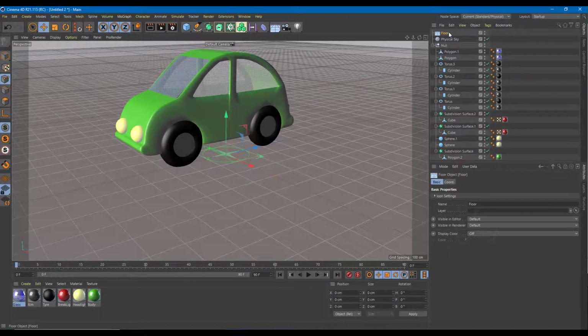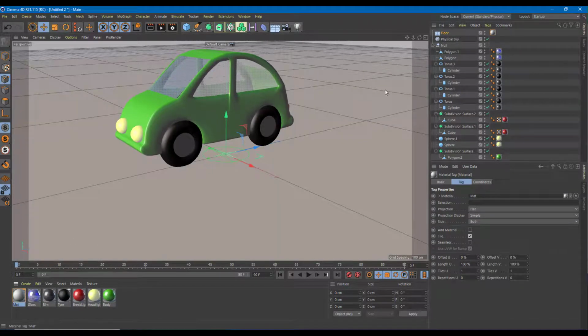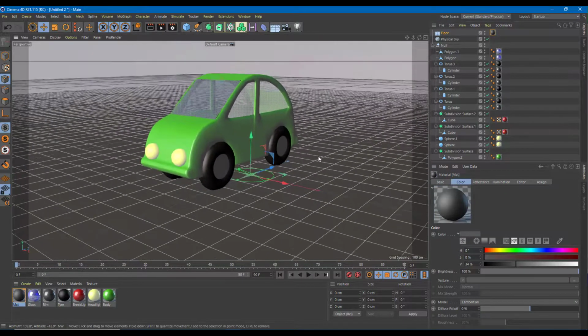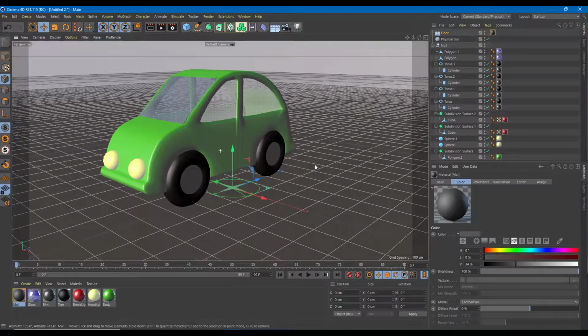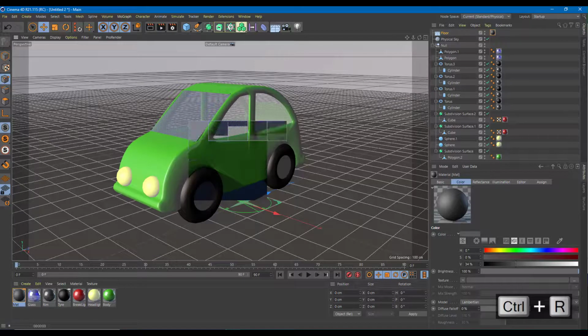That's fine. So I'm going to go on to the floor right here. I'm going to select the floor, and I'm going to add in a material onto this one as well. So I'm going to go on to the material and give it a dark texture like a road. So now let's render this out and see how everything looks like. So I'm going to press Ctrl R, and it processes everything out.